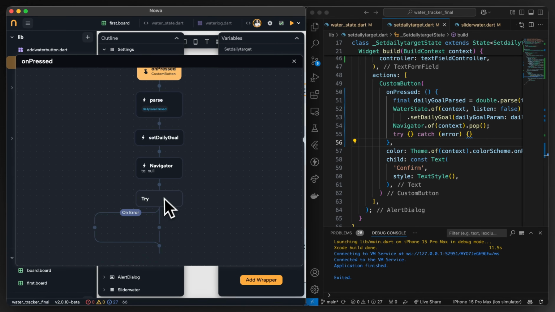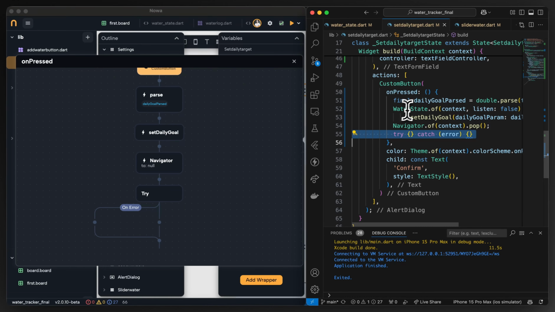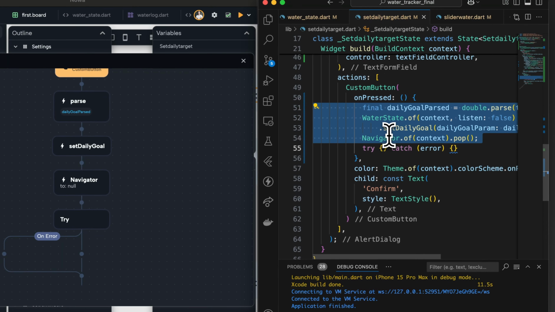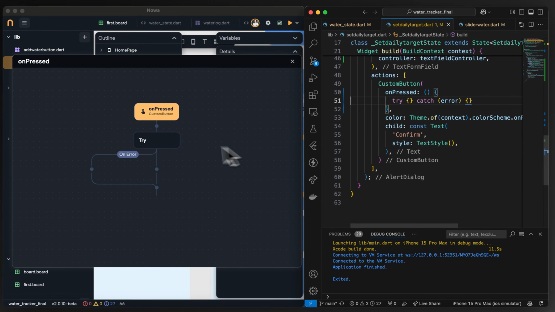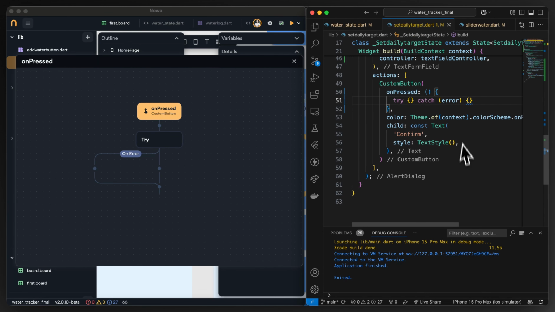Here I have an empty try catch, which is this one, and I can see the 3 lines of code which represent those 3 nodes. What I want to do is move those 3 nodes. I'm just going to cut them, and you can see that they disappeared immediately. This is what we call the hybrid approach: you modify the code, and it instantly updates inside the editor in Nowa. If you do anything there, it also instantly updates in VS Code and vice versa.